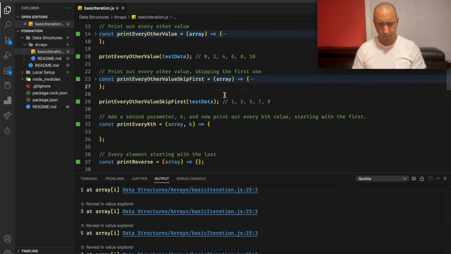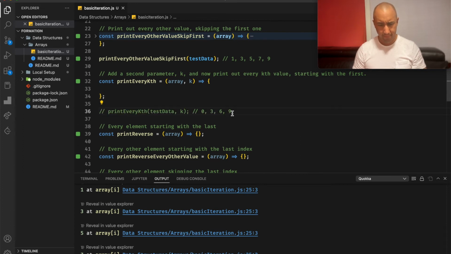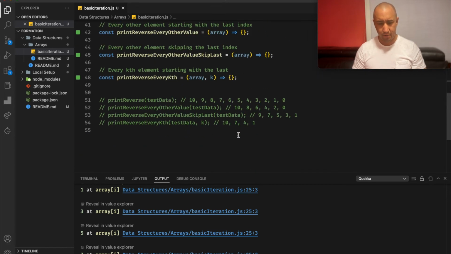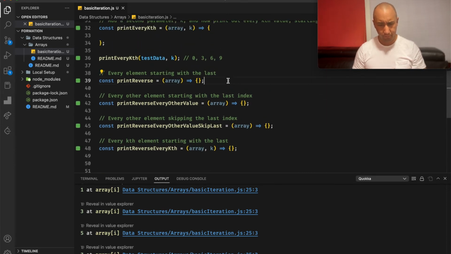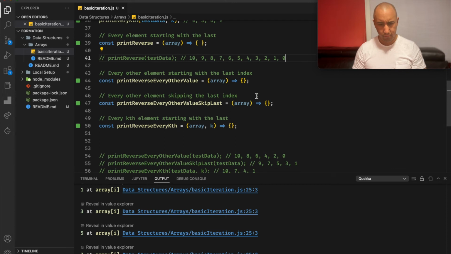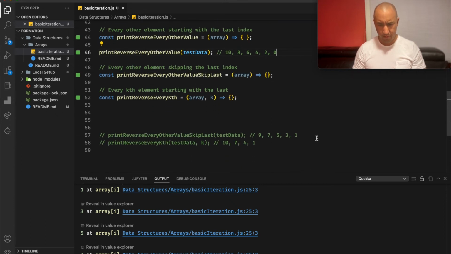Wait, did I already do that one? My bad. Okay, I'm just going to grab the test cases and put them under the other function, the every other value one. I'll comment them all.